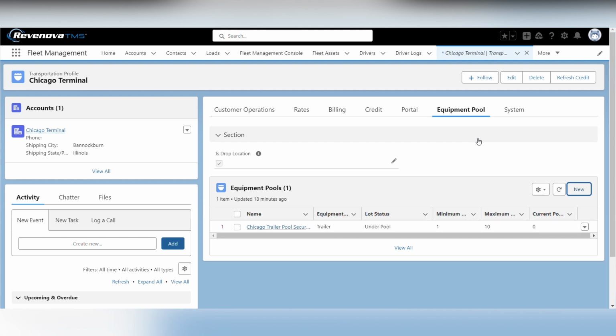The way that you would do this, you would take an account, terminal, however you have this set up in your system, and you'll see I've pulled up the Chicago terminal right now, and I've already defined this as a drop location. This is a requirement: you have to define every asset that you want to drop a trailer, a container, or a chassis on as a drop location.